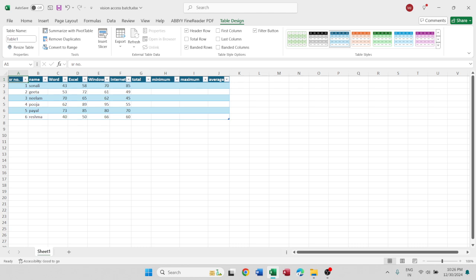You notice that JAWS has announced Name, A1, column header, no filter applied. Name, B1, column header, no filter applied. So when JAWS announces column header, no filter applied, that means the table is created. As we saw, visually you will notice that alternate row colors and filter buttons on each header are now applied.